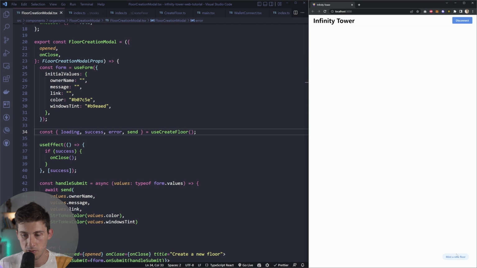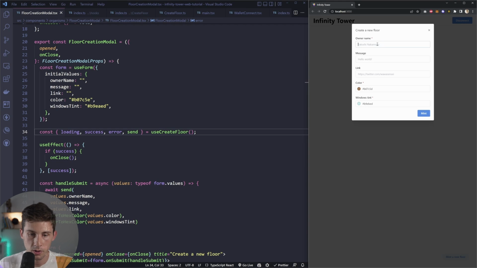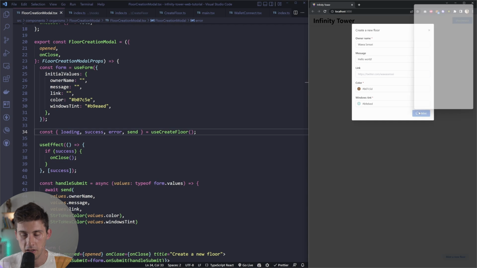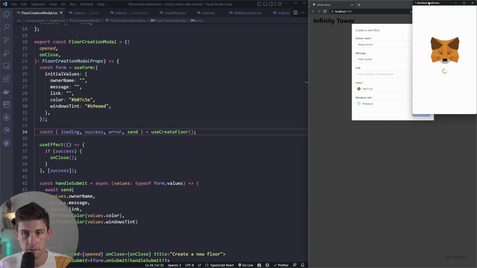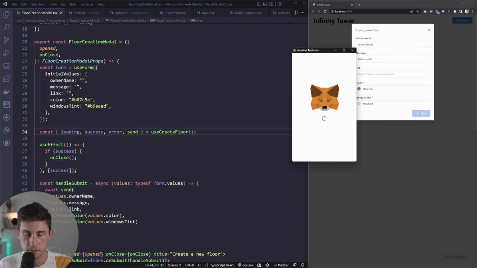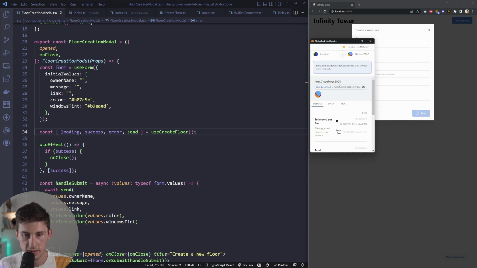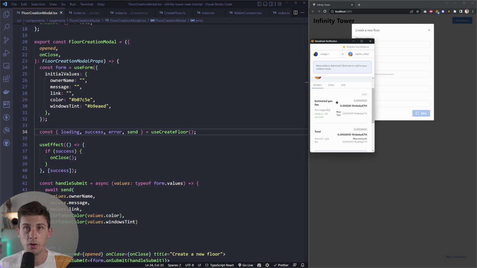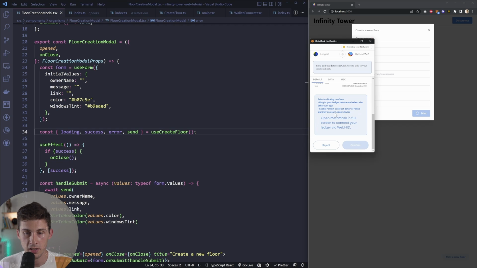So let's try if it's working or not. So owner name, Wawa Sensei, hello world. And we'll create with the basic color. I don't need a link. So now I can see it wants to mint. So it's telling me what are the gas fee. It doesn't require me to pay something in addition because our contract was very simple.